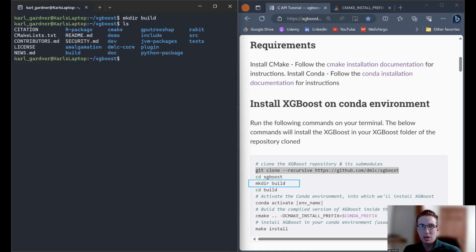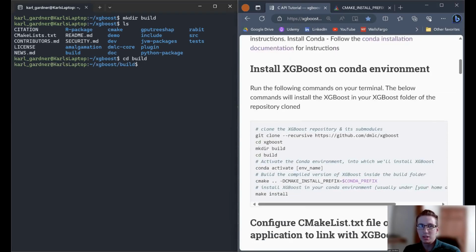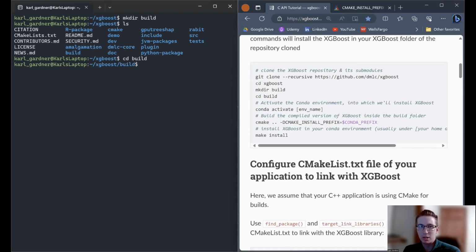Since cmake requires that we have to be in the build folder to run the program without specifying a build directory, let's cd into the build directory. Now the instructions in the tutorial say to activate the conda environment in the next step. We're going to skip this step as stated before and instead just not use a virtual environment.